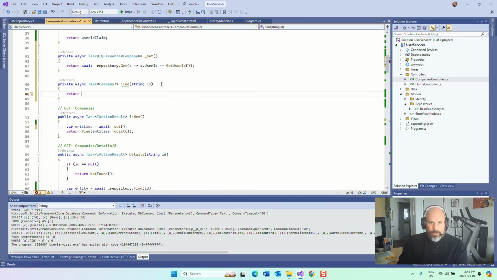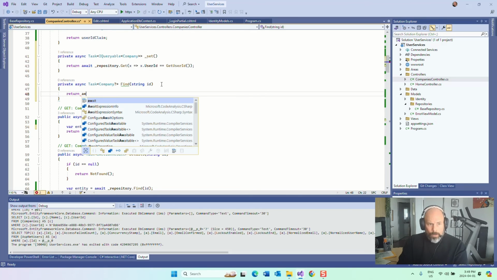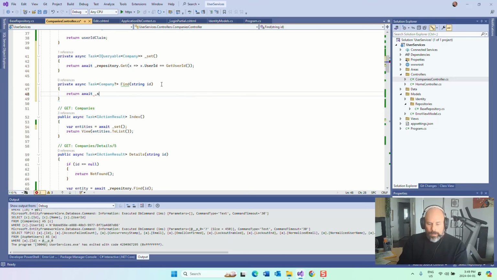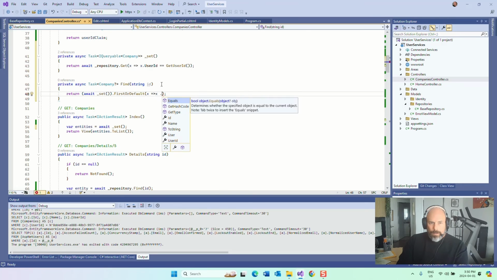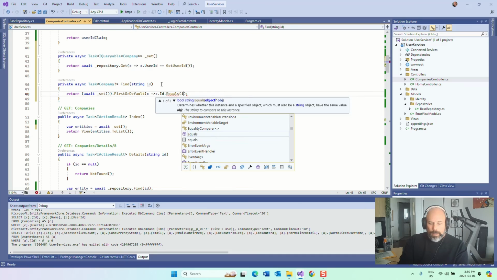Great. So in this case, we're going to do this. We want set dot first, oops, dot first or default, and wow, I cannot type today. Okay, dot equals ID.